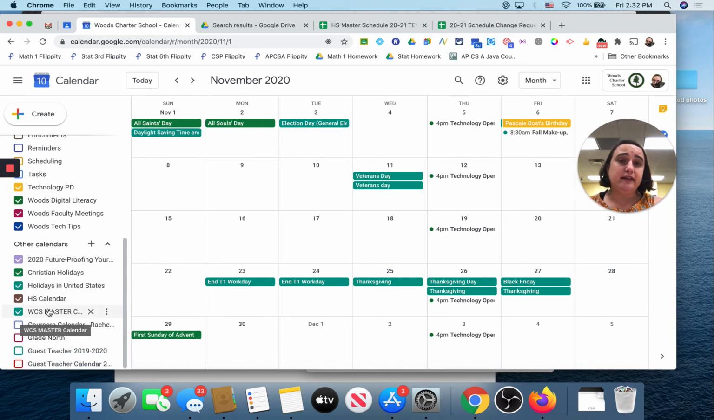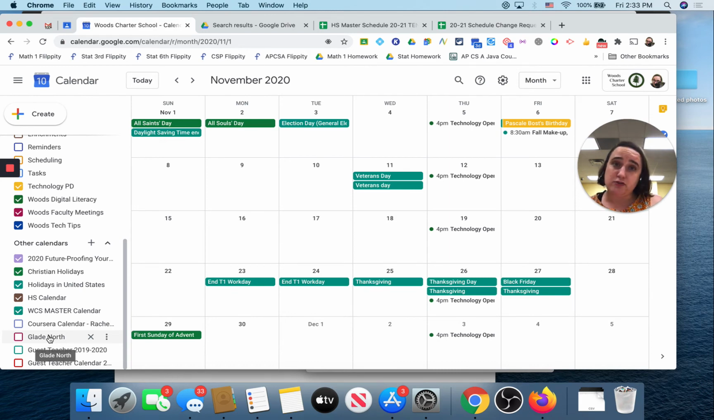These calendars down here are outside calendars that I subscribe to. Some of these are what we call the Woods resource calendars, calendars that are essentially owned by the organization Woods Charter. That is what the Glade calendar is. That's how the laptop cart calendars used to work. And then some of them are calendars that exist out there in the world, like the holiday calendar. And some of them are just calendars that someone has shared with me in particular. Like the guest teacher calendar used to be a resource calendar, and now it's a calendar that Eve just shared with us. So these are outside calendars that I subscribe to.